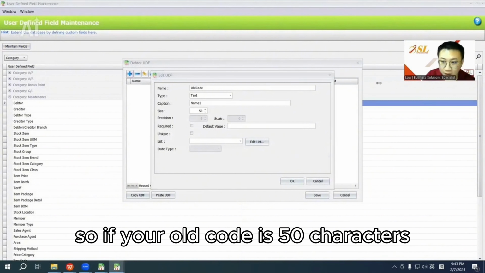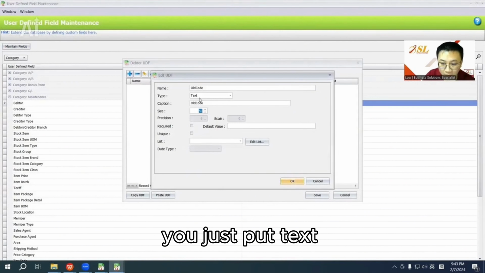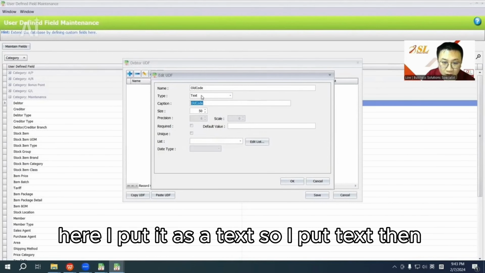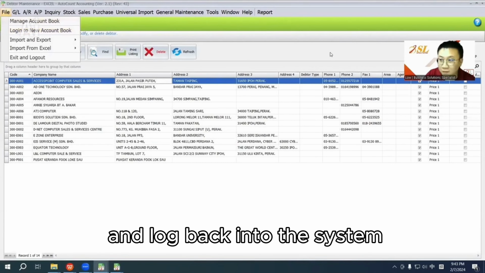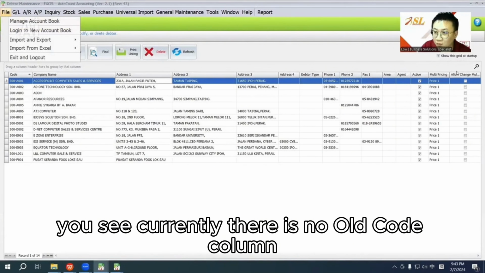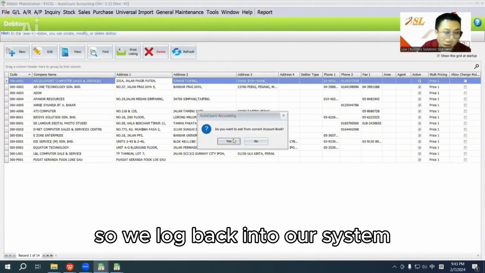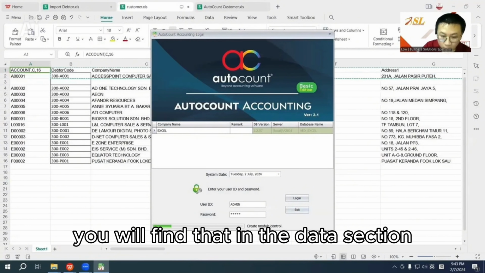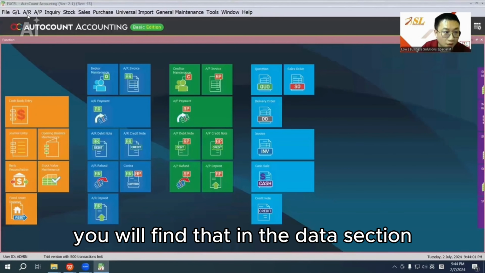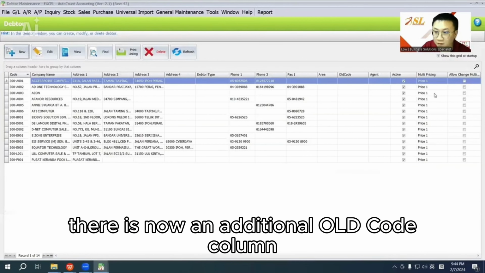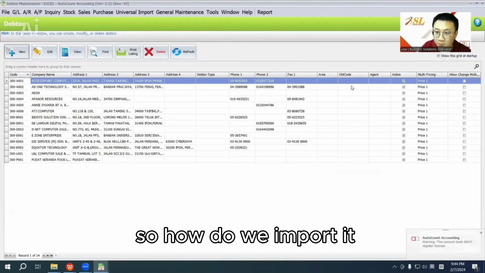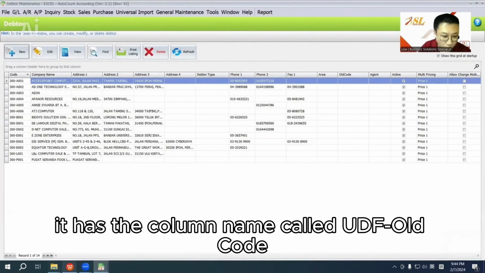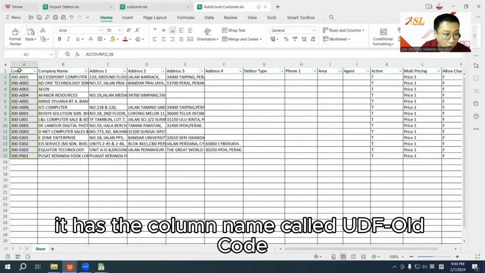Also, if your O code is 50 characters, you just put text. If it's numbers or dates, you can adjust them. Here I put it as text, and then log back into the system. You see, currently there is no O code column, so we log back into our system. Let's close these unnecessary ones. Log back into AutoCount. You will find that in the data section, there is now an additional O code column. So how do we import it? You see here, it has the column name called UDF underscore O code.